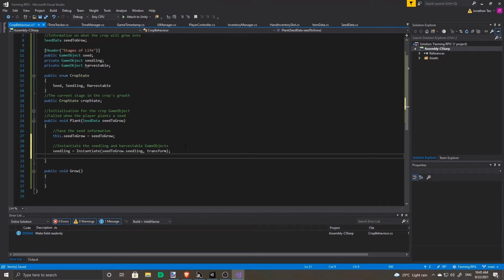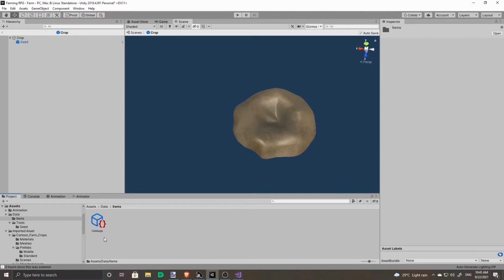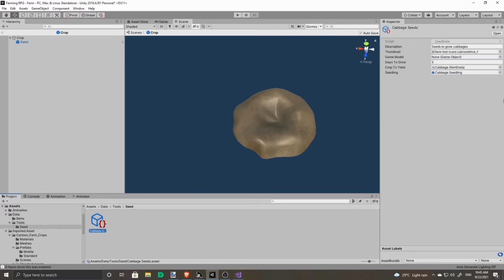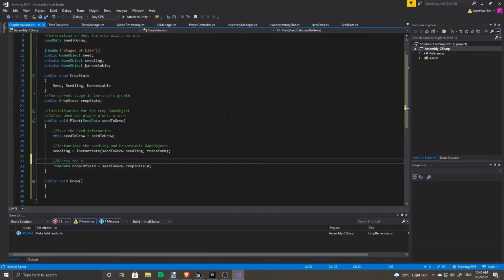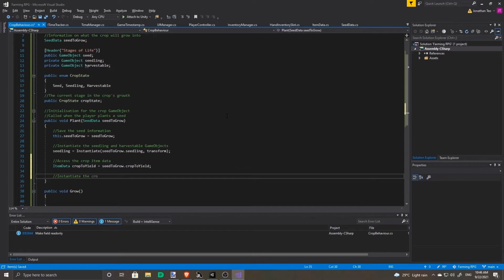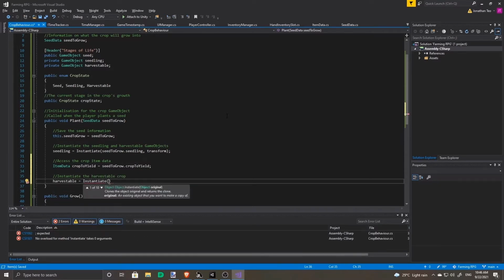Now first we need to get the harvestable game object. So in our data items, it's going to be in the item data under game model. Right, so we access it from crop to yield. So we'll access the crop first before we instantiate it. So we're going to instantiate crop to yield game model.